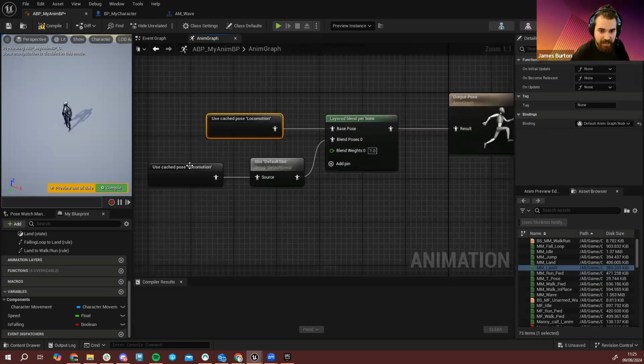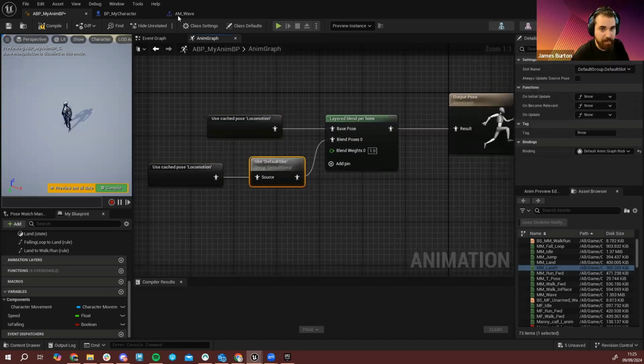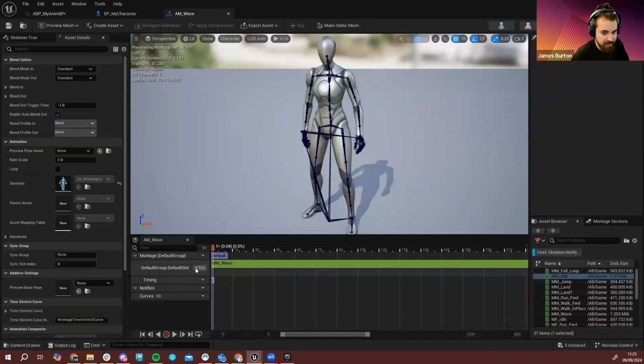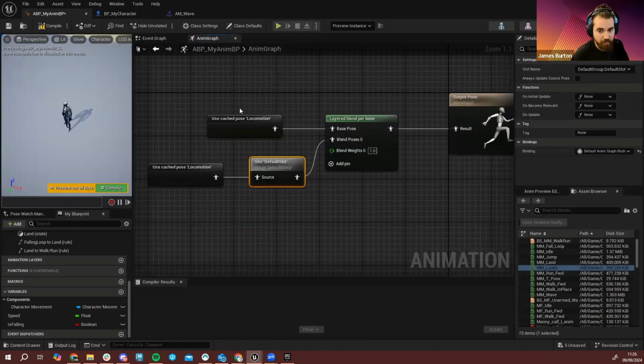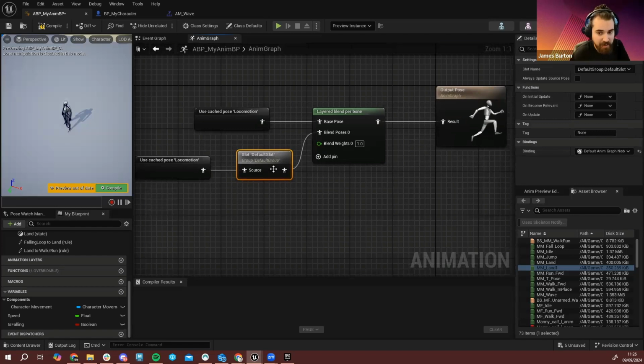And then we use it as the base and as the source for the default slot. Remember, the default slot is what we use in here in the montage. So whenever we play that montage, it's going to run through this node.